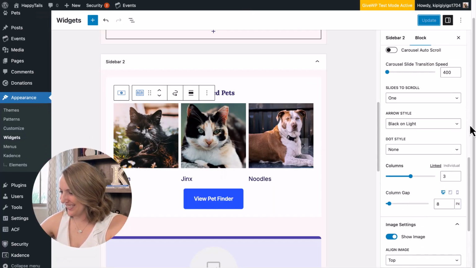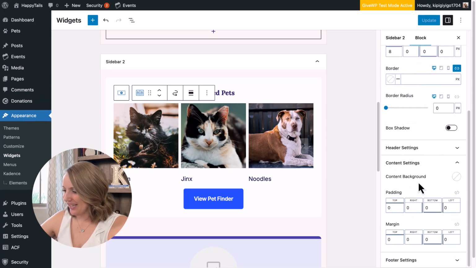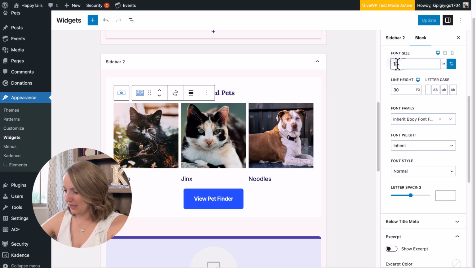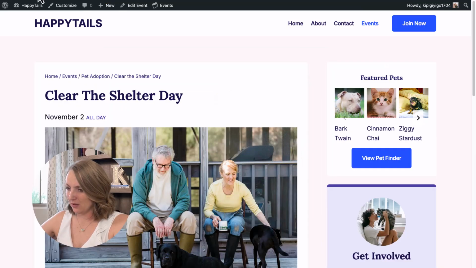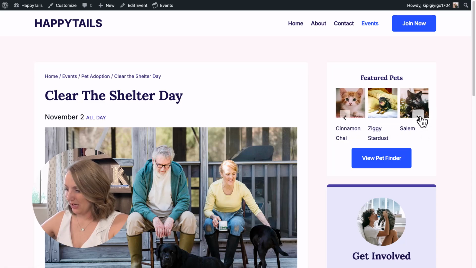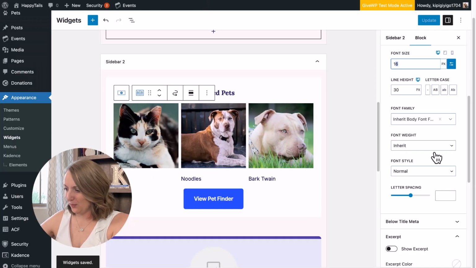This is all that this design stuff is. Sometimes it's just playing around with different settings until you get it right. So let's drop this down to like 16 and hit update. And we might even have to drop that down to actually 14. But let's go see what 16 does. Cinnamon Chai and Ziggy Stardust are really big.